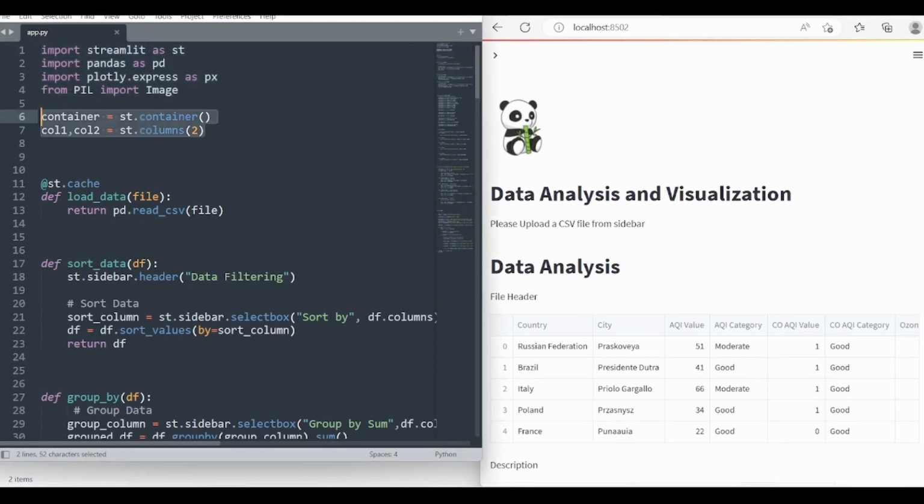As you can see, this is just the layout. ST provides different types of layout, of which one is container and the other is columns. So here the container variable takes the st.container and the col1 and col2 variables take the columns of the st library.